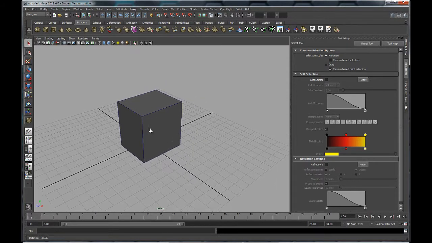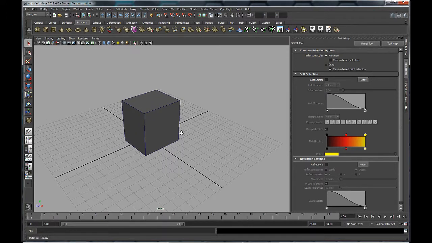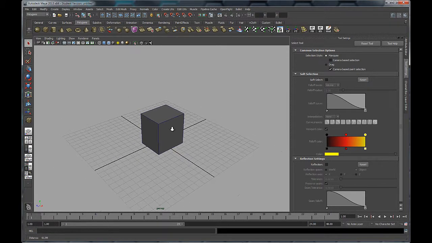Okay, so let's take a look at the basic operation for the Extrude tool. First of all, it's important to note that the Extrude tool works on both polygons and edges. Most commonly you would probably be using it on polygons, but on occasion you can actually use it on edges as well. So let's start off by looking at what the Extrude tool does to a single polygon.